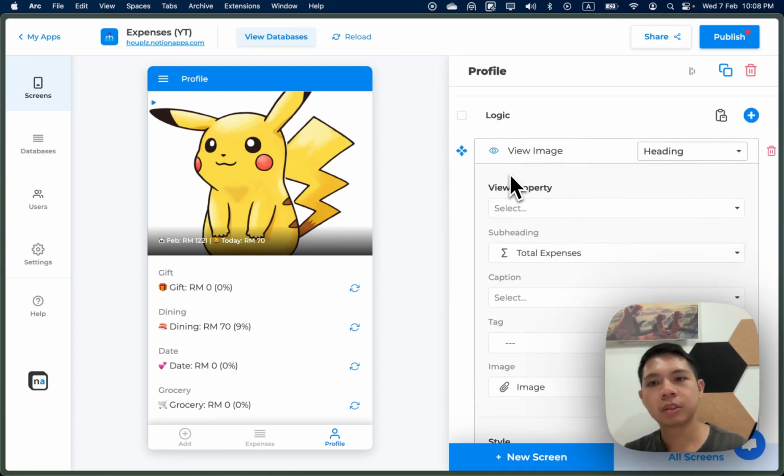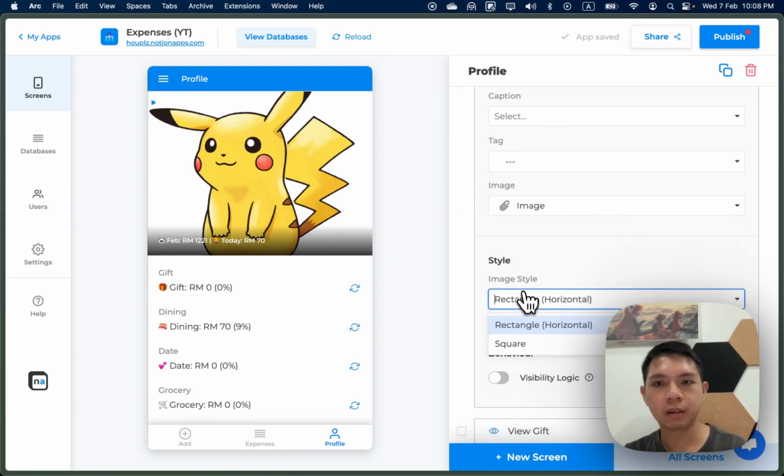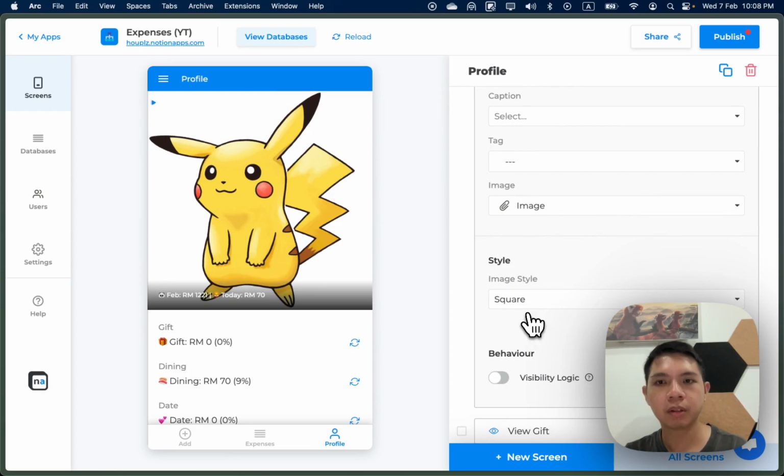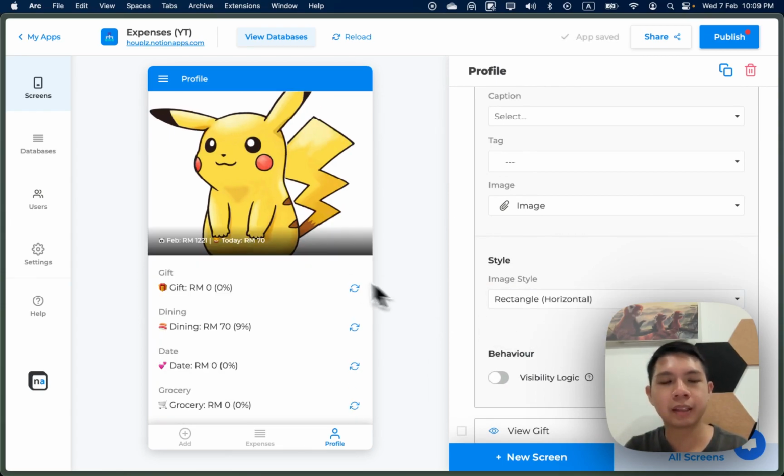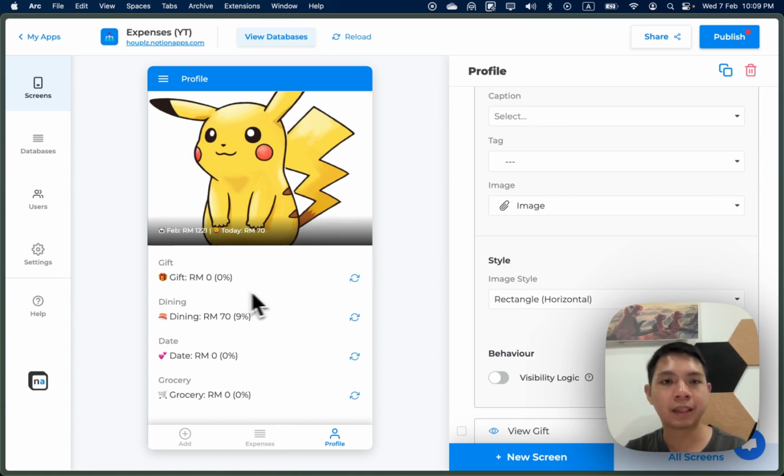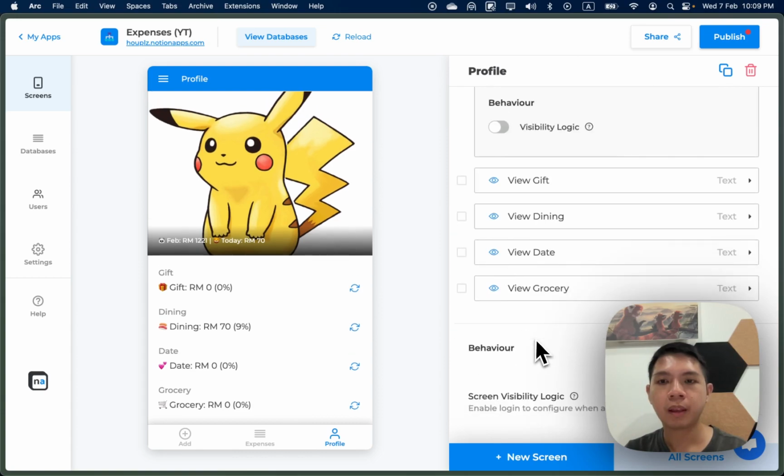Okay, so this is where you can see, can we change the image style though? How does it look? It's too big already. Okay, something like this. I think it looks quite good. You can see how much you spend on the month and then how much you spend today, and then what percentage you spend for each of these groups.